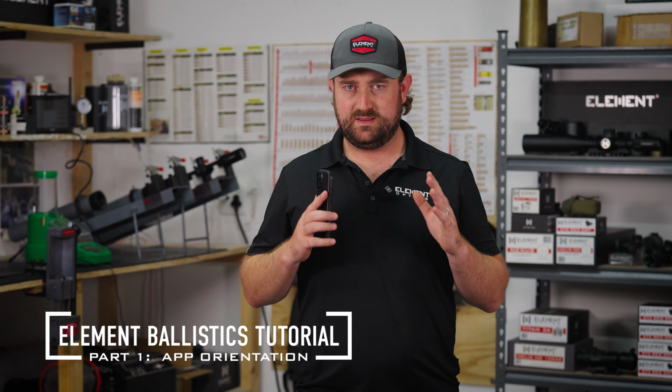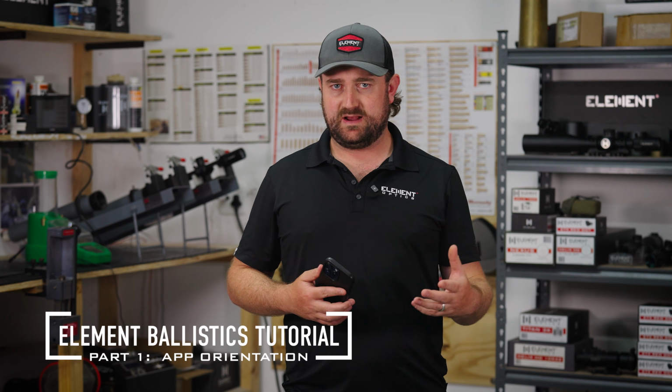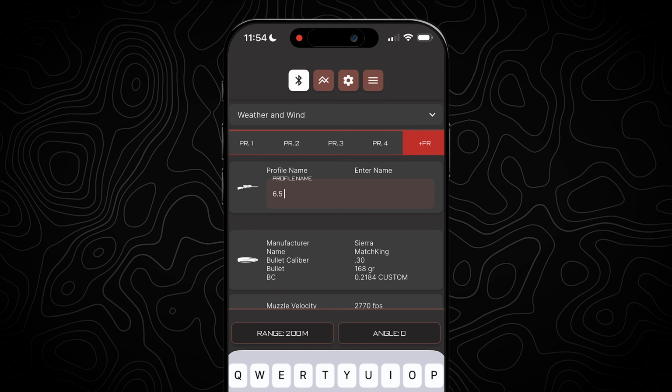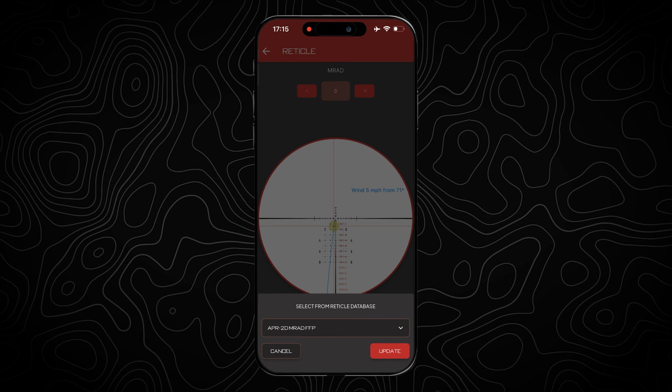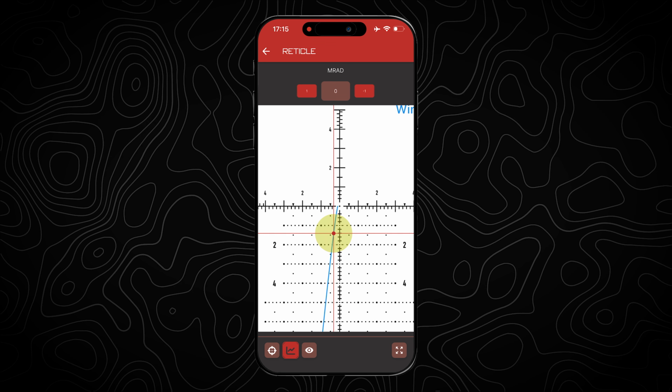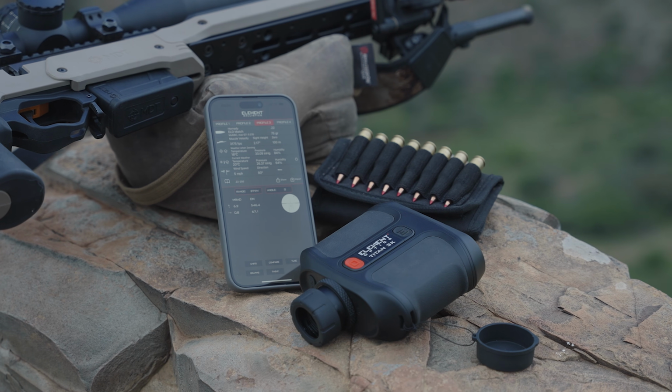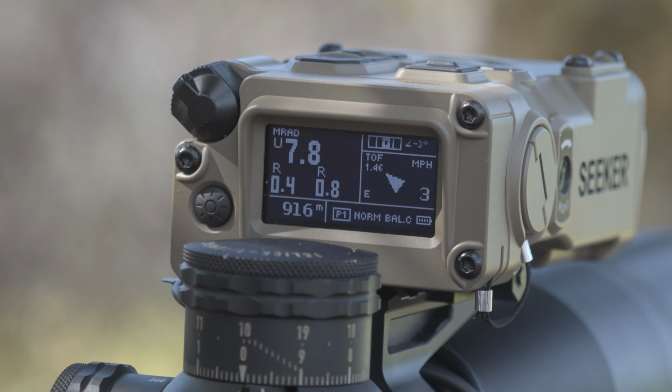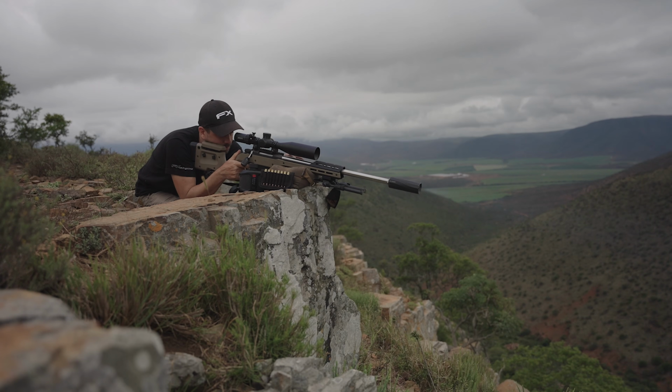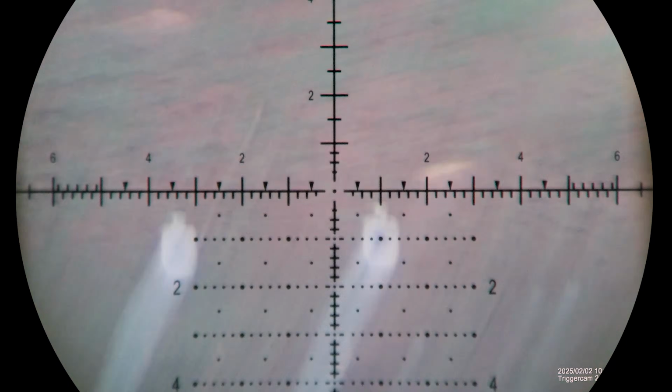Element Ballistics is a free but very powerful ballistics calculator app that allows you to create profiles, factor in all kinds of external conditions like weather and wind, view a firing solution within the app, or export your profiles to external Element Optics devices like rangefinders and smart scopes, which can then calculate your firing solution for you.